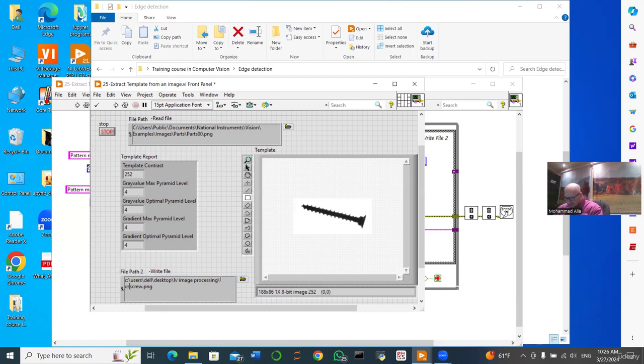Processing slash used templates slash, and the name. I have given it a name, used screw PNG, no problem. Let it be there.